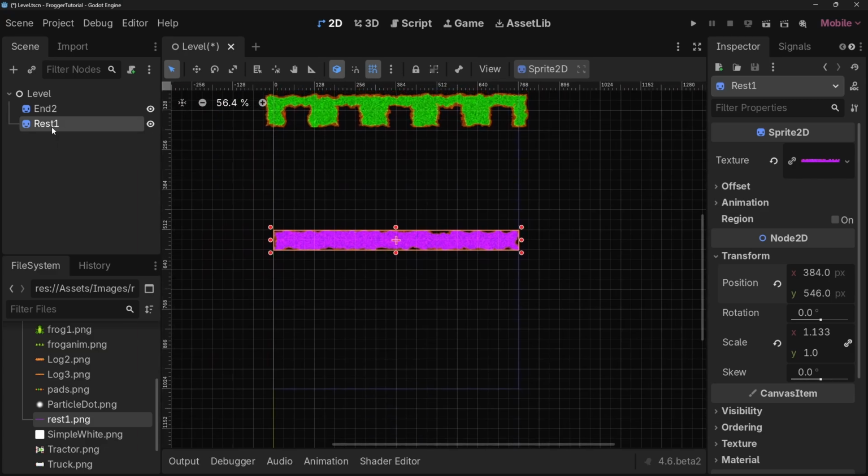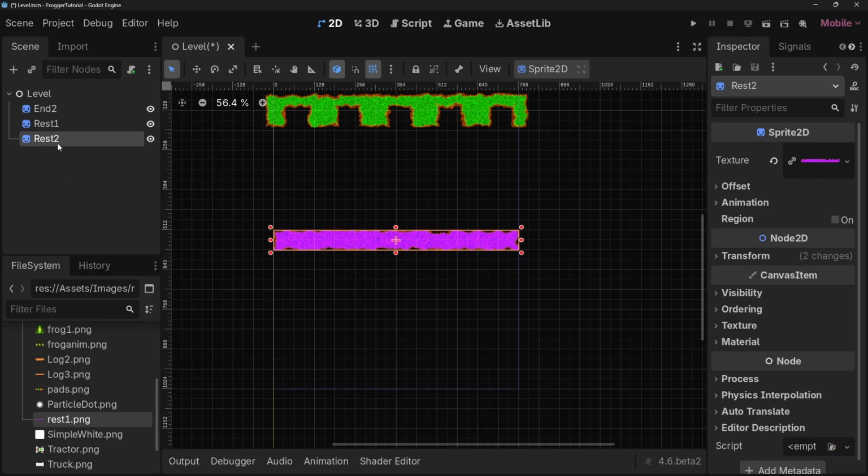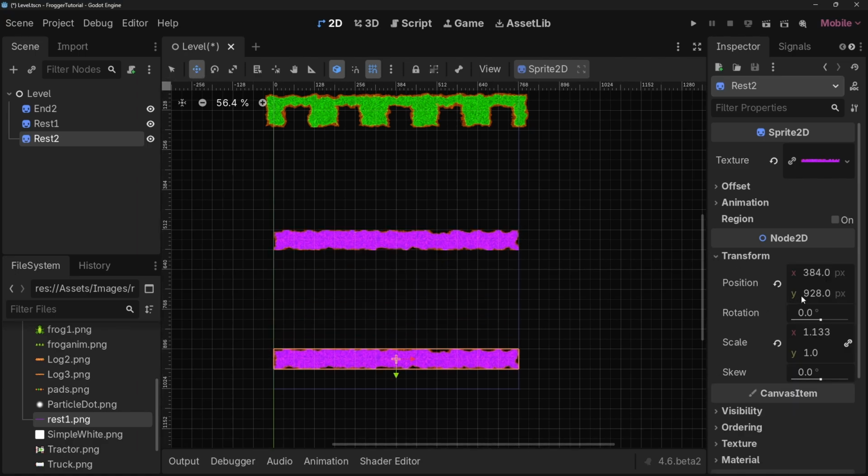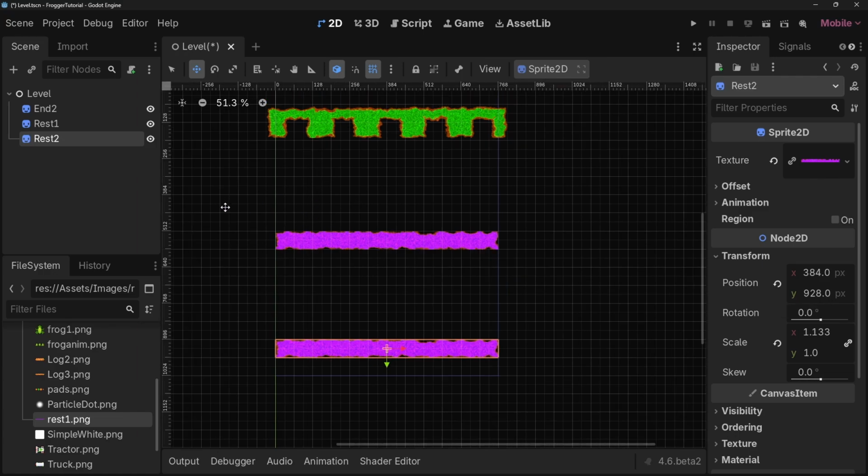Then with the rest one selected, I'm going to right click and duplicate it and get hold of the move tool and drag this all the way down to the bottom here. And its Y position in the transform should be 928. And that should give us then 2 equal sections for the water and for the road. What we can do now is draw the water and the road.